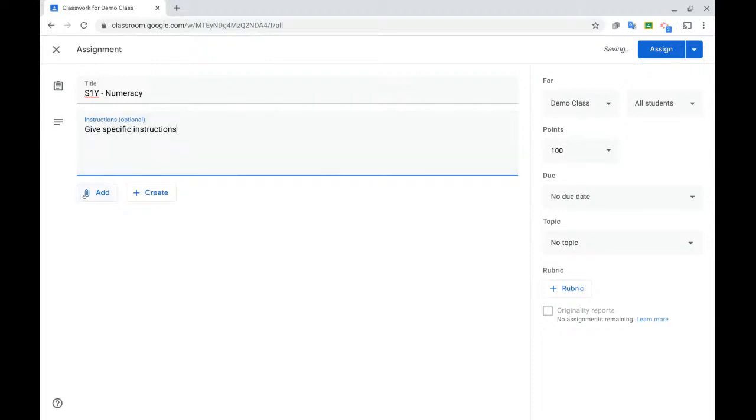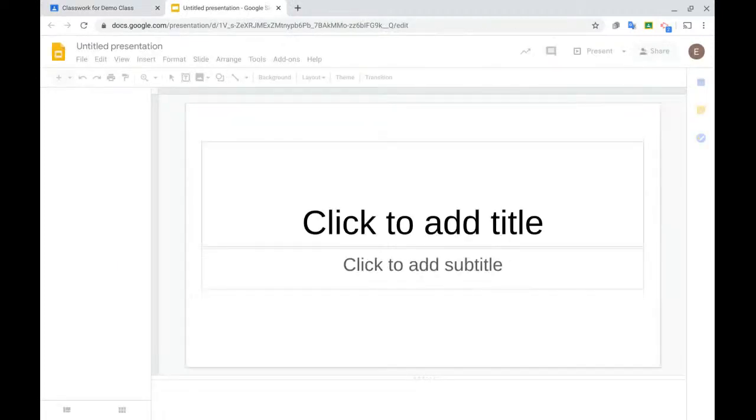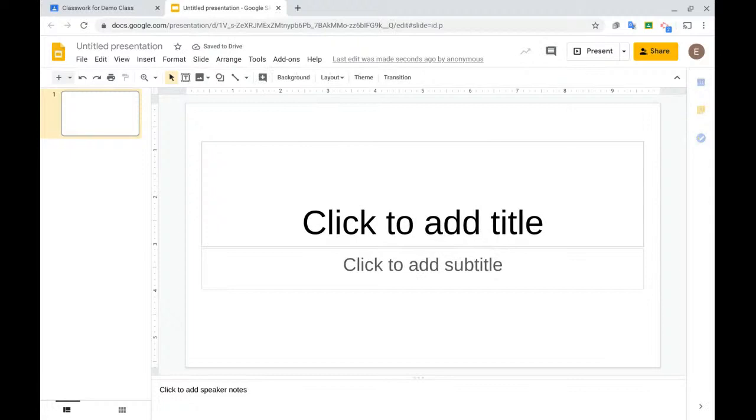And this is where we can then start to add some materials and some work into this. So we can either create from a brand new document. So I'm going to do that now. And I'm going to create a slide deck for the students. This will then load it straight away so that I can then start to edit without having to go and create a new slide and then upload it. I can do that all from this assignment menu.